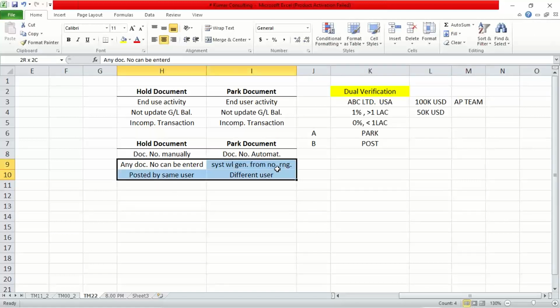This is just for the sake of knowledge, I said. Of course, if you are giving the document number manually, then any code can be given, numeric, alphanumeric, whatever it is. And here in park document, the document number is getting generated automatically. So of course, a particular number only will be generated, right?